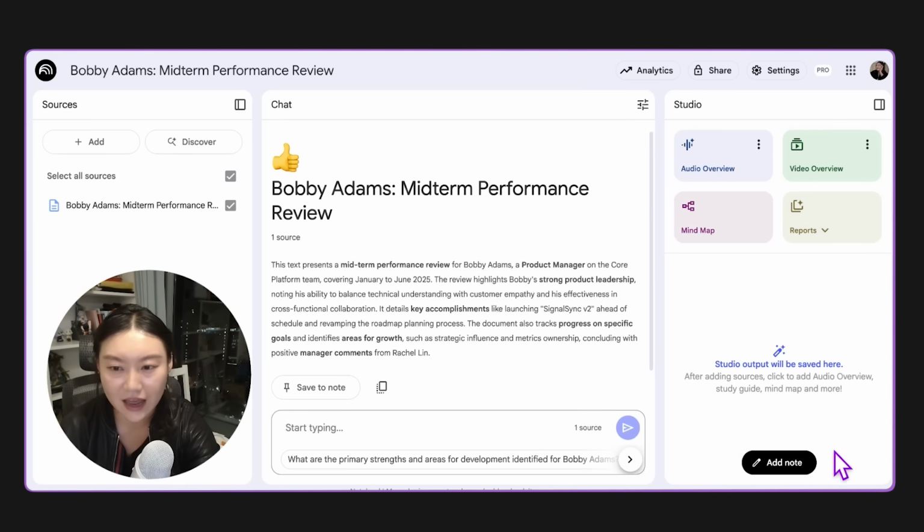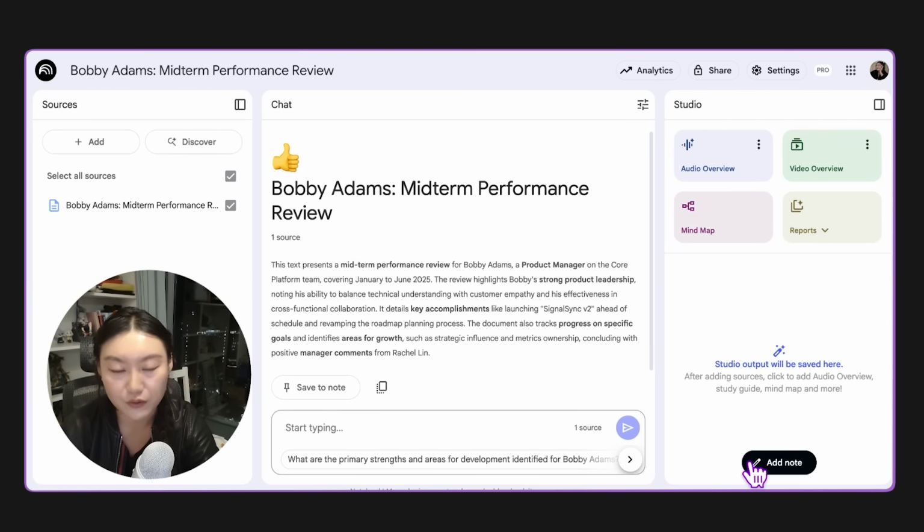We've already seen the add notes little button show up a few times now, but I really wanted to emphasize how powerful this button actually is.